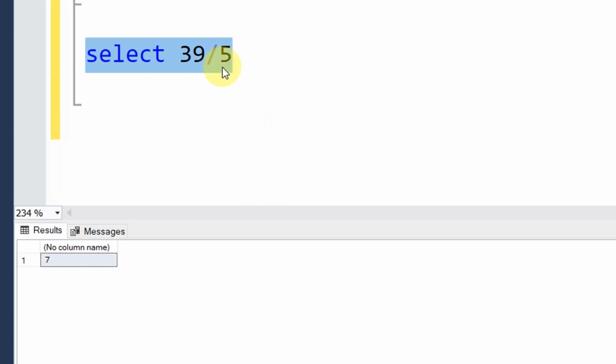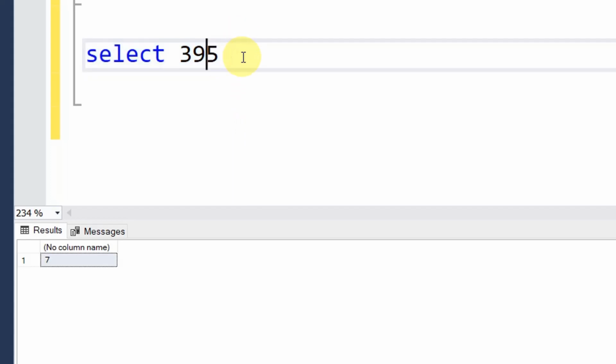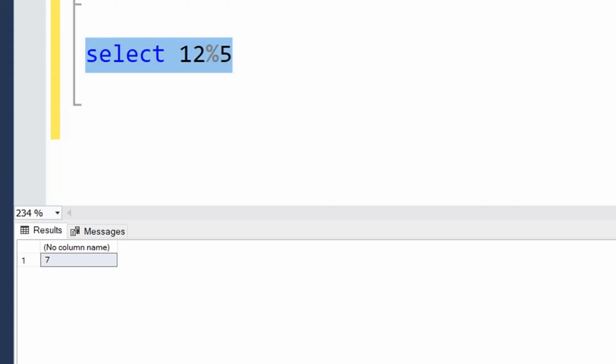I want to use a mod, right? Mod is giving you the remainder, right? So to use mod, I simply use this one. Okay, so let's keep it simple. I make it 12 and I say execute.